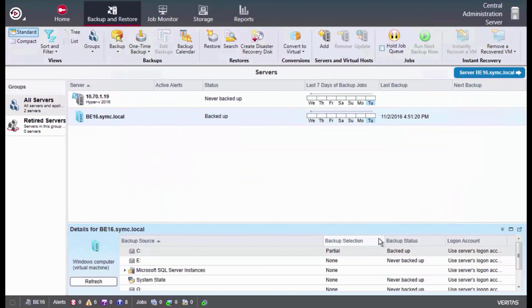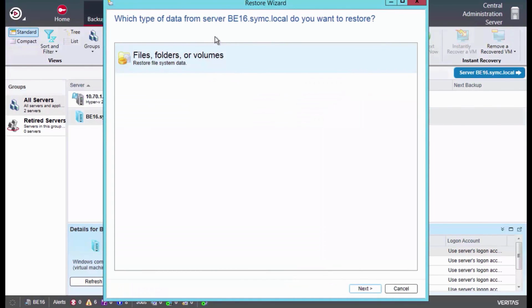And last but not least, restores are handled in the same manner as any other type of restore within Backup Exec. Simply select the server that needs to have data restored. Select the Restore button and continue on through the Restore wizard.